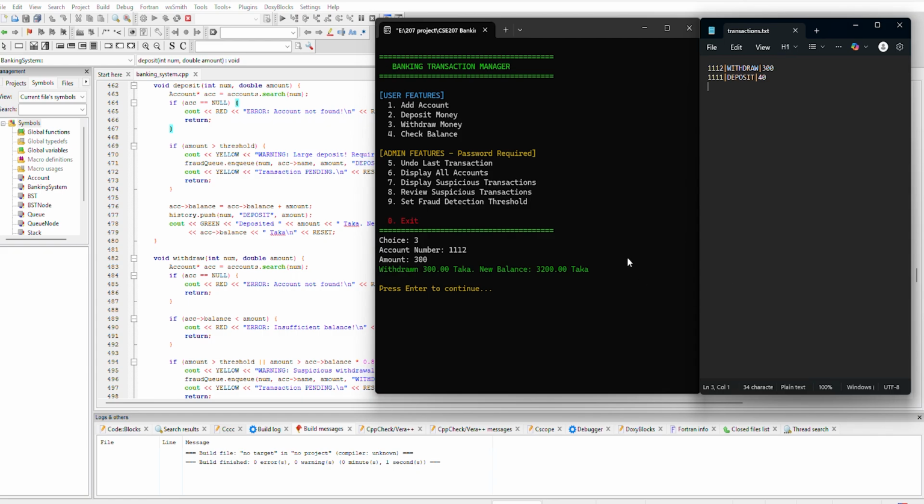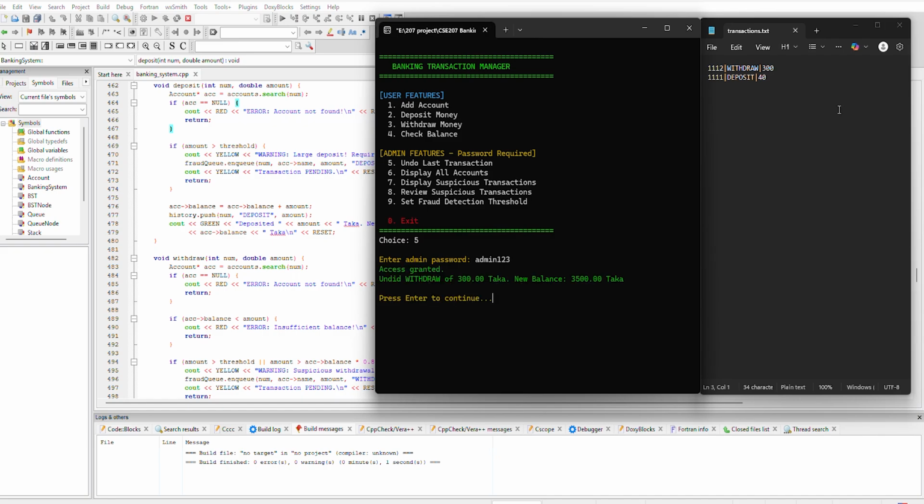So when we deposit or withdraw money, it pushes the information or history into the text file one by one. So now we can undo the last transaction. Here it pops or removes the most recent history from the file. So that's how the stack actually works.